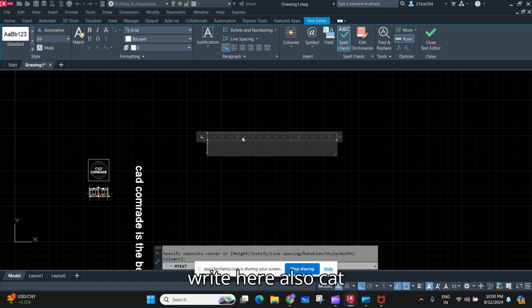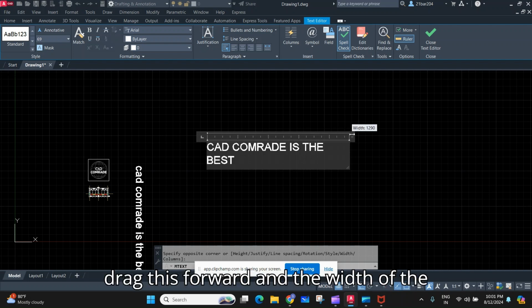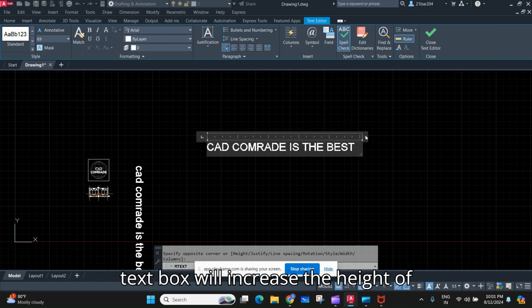So let's write here also CAD Comrade is the best. So as you can see right over here, you had specified this distance for your text box. So if this goes to the next line, and let's say you want all in the same line, then it is very simple. You can just drag this forward, and the width of the text box will increase. The height of the text box depends on the height of the text, which is right over there.